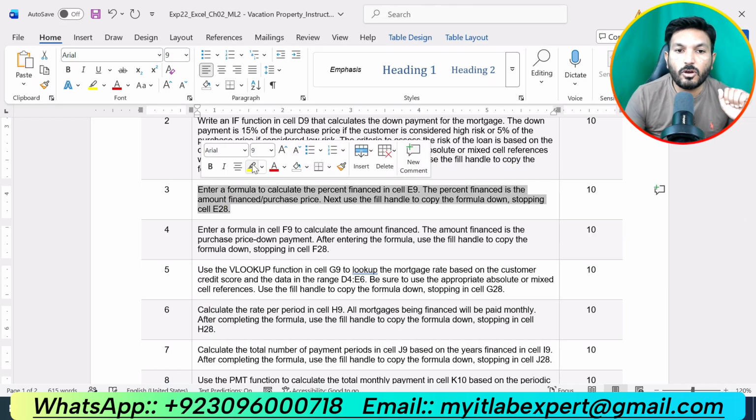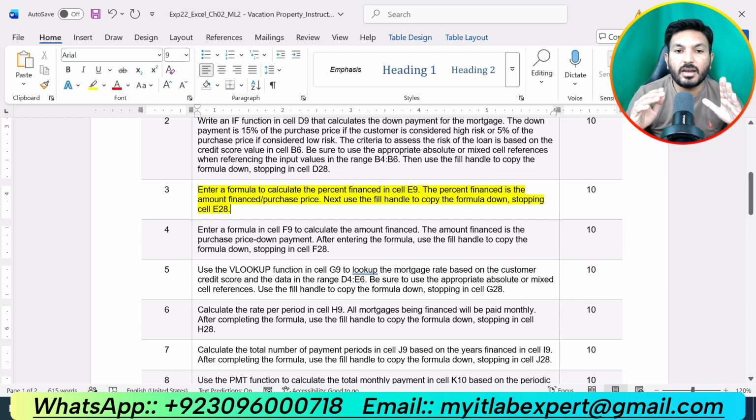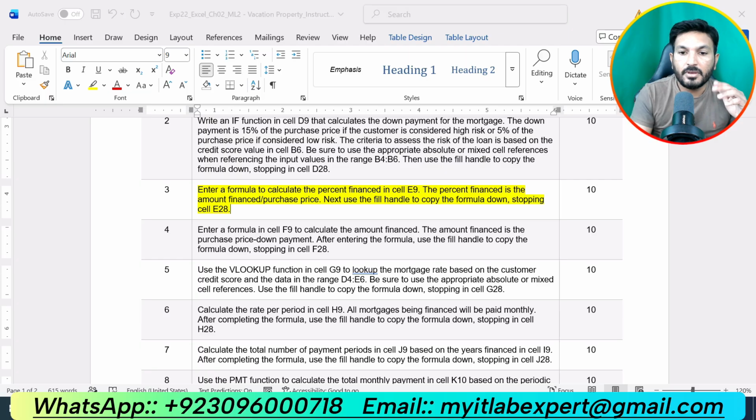Step number 3 of the assignment is saying enter a formula to calculate the percent financed in cell E9. And the percent financed is the amount financed divided by purchase price. Next, use the fill handle to copy the formula down, stopping in cell E28. So now in this step, we are supposed to calculate the percentage of financed amount. And for this purpose, we are supposed to use a formula that will be equal to amount financed divided by purchase price. Okay, so let me go to the worksheet.